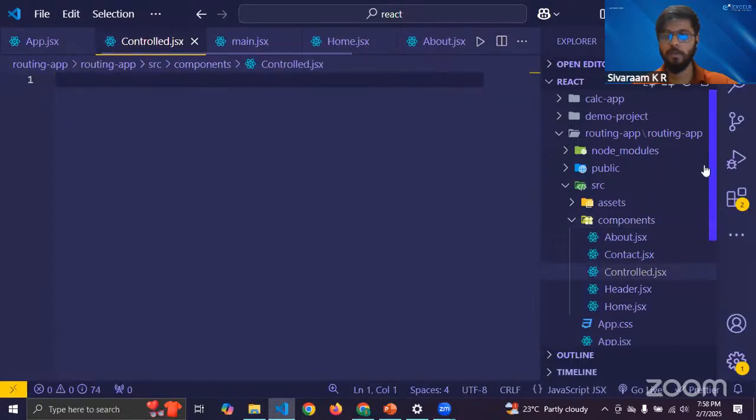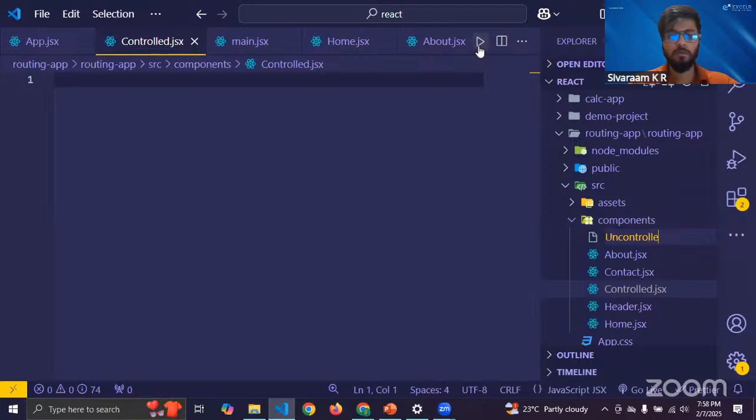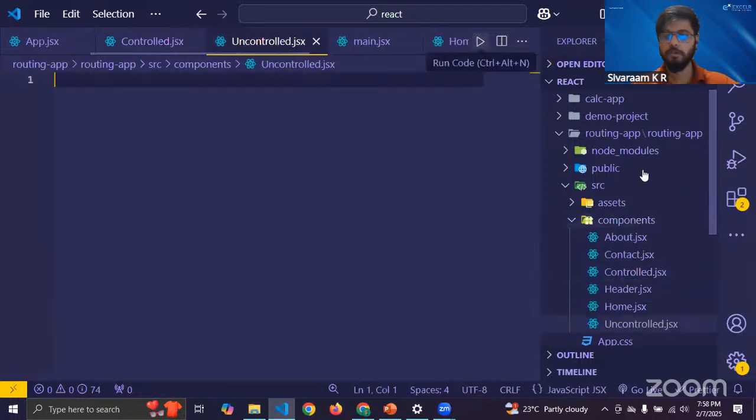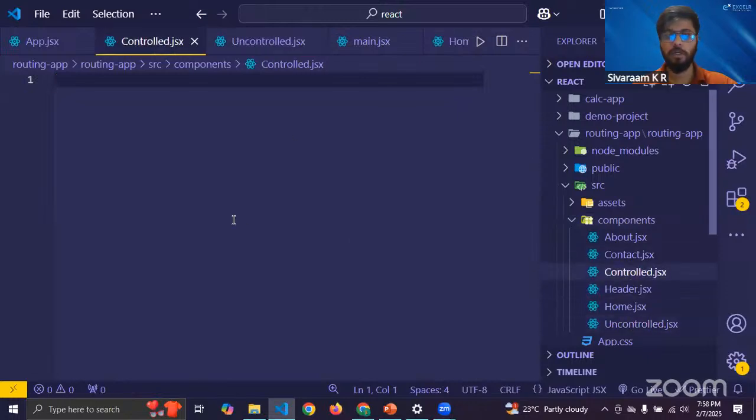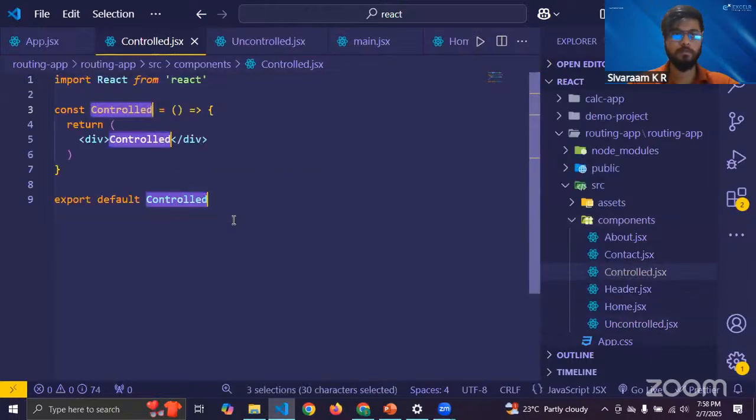Control.jsx, and then I'll create another one, Control.jsx. So now I created two components here. One is controlled and the other uncontrolled. So now I'll create RAFCE. Okay. So now let us see what is a controlled component.